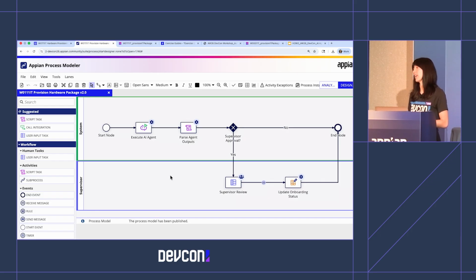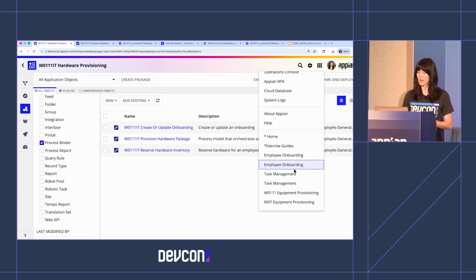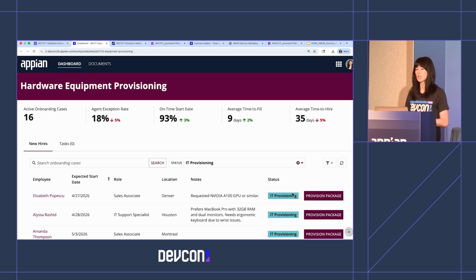But now we'll take a look at how our employees at NextGen can kick off this agent run from an Appian site. So let's all meet back in our objects list in Appian Designer. Then if you navigate to the waffle menu in the upper right-hand corner of your screen, you'll see that there is an equipment provisioning site in that list. Go ahead and select that, and you'll be taken to a dashboard that our HR specialists will use to kick off these agentic workflows.